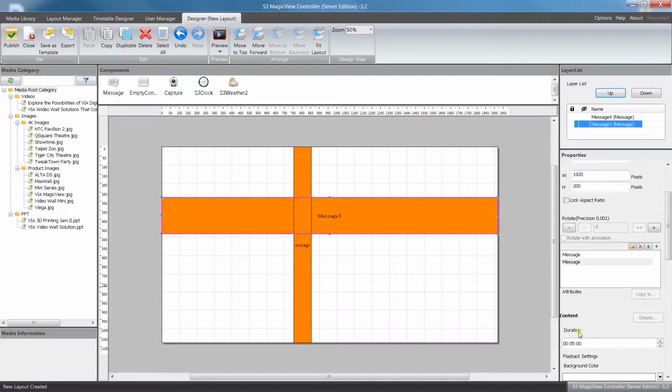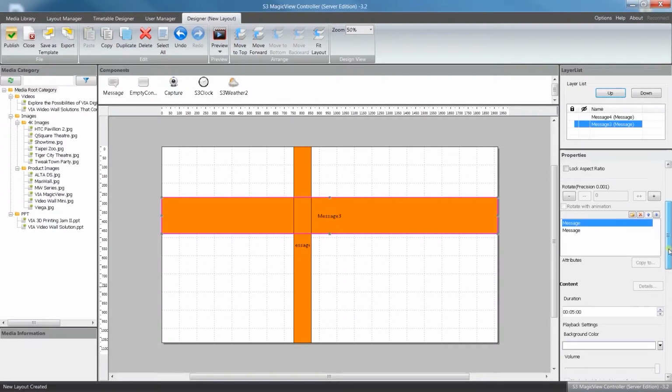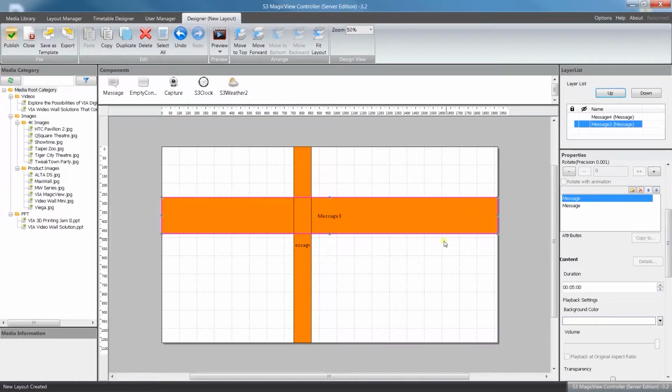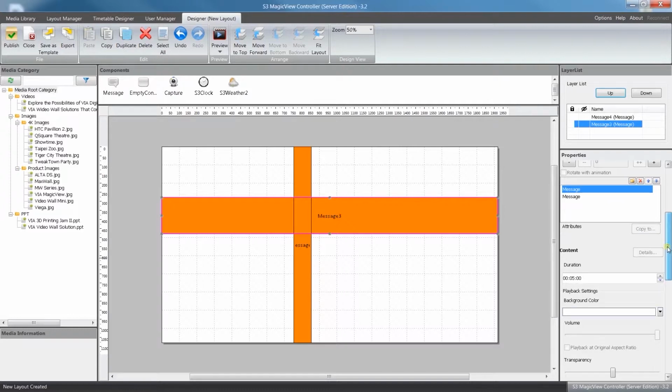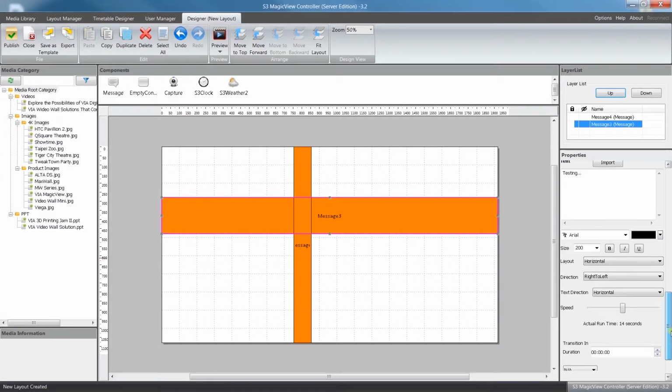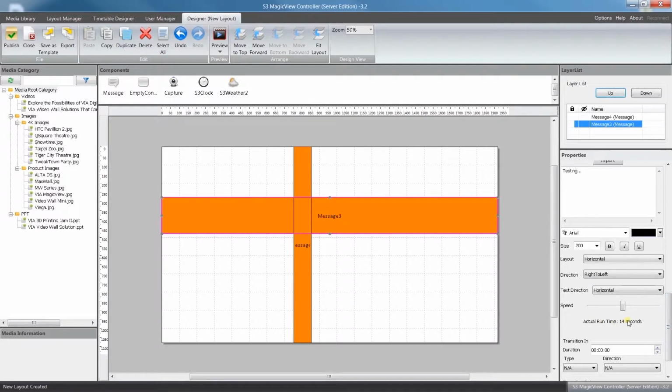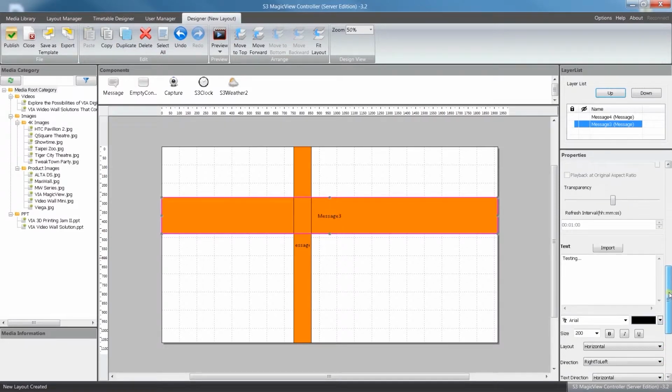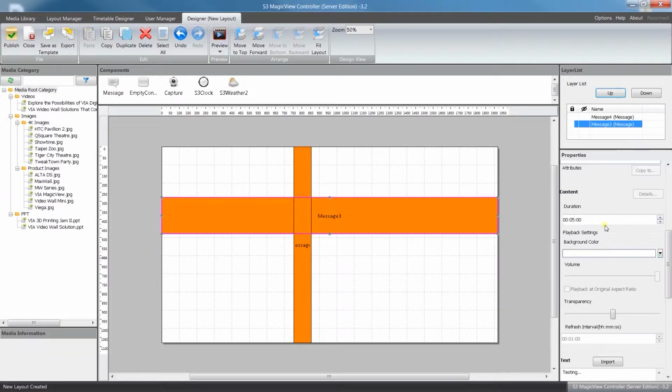Now you can see here I have content duration for 5 minutes. If I select both of them, it's for 5. Now if I leave it like that, the first message will run for 5 minutes, and then the second one will come in. If I want them to have one then the next, I need to change the duration to match my speed. So if we look down here, our runtime was 14 seconds. If I go back up to duration, I'm going to make it just an extra second to give it a break.